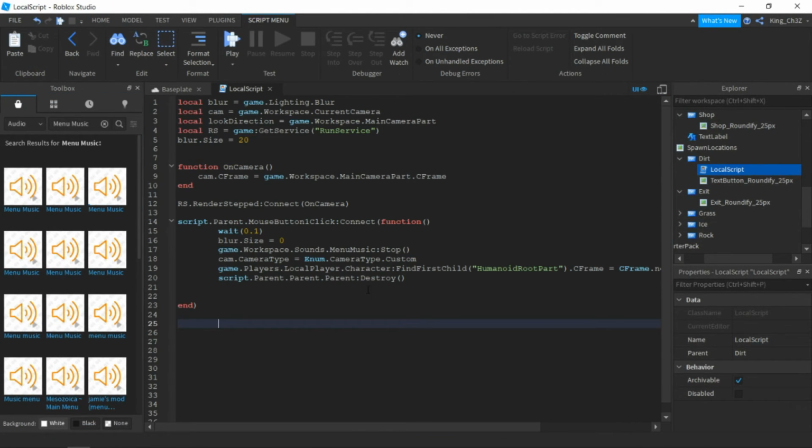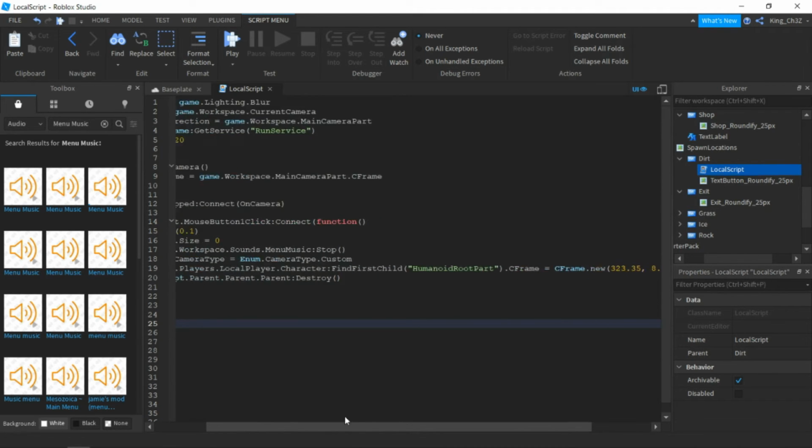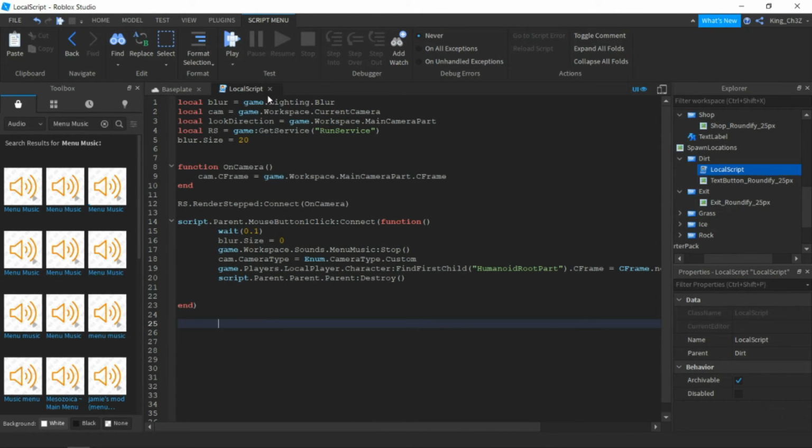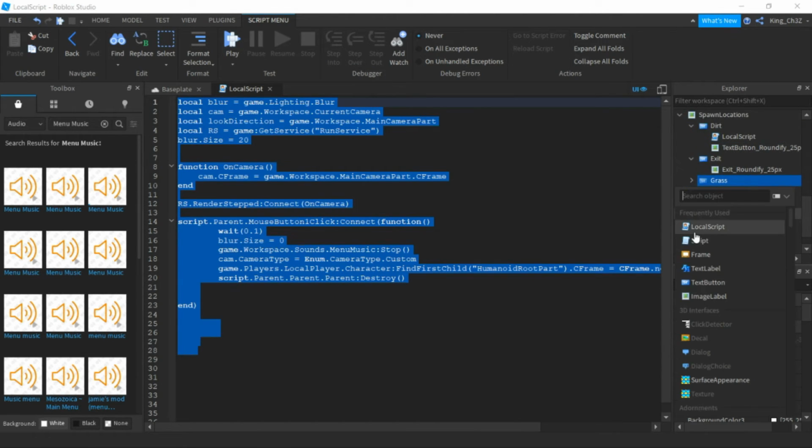Here's the script right now. I just had to do some quick fixes. So here you can just scan it again for yourself. There we go. Down there. Okay, there you go. That's the script for that right now. And now we're just gonna copy and paste this script into every single one of these. So do not do the exit, just do the ones that are the text buttons. I named mine grass, dirt, stuff like that.